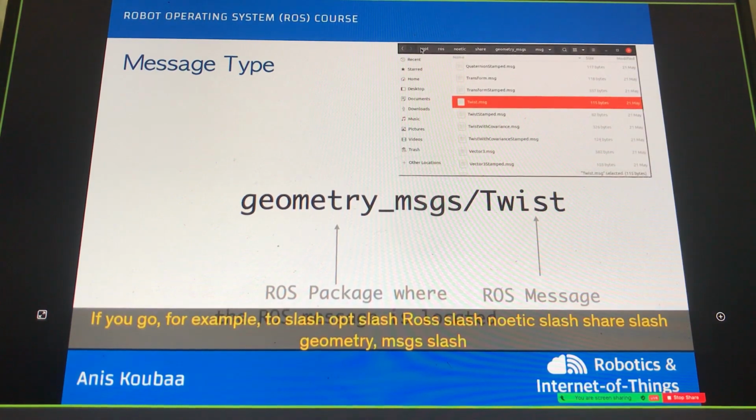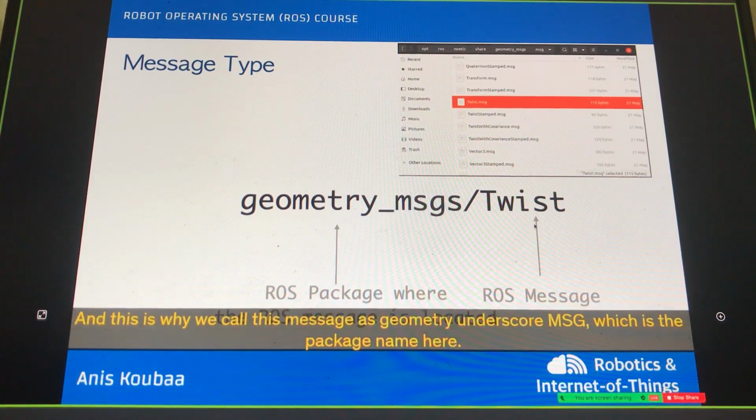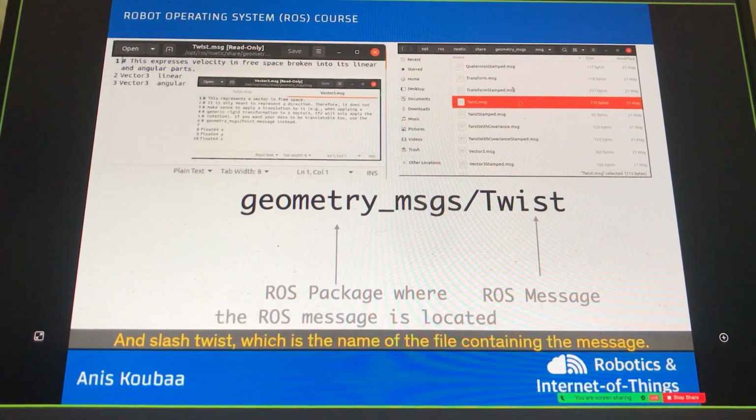If you go, for example, to /opt/ros/noetic/share/geometry_msgs/msg folder, you will find a file called Twist.msg. Okay, and Twist.msg represents the following message. And this is why we call this message geometry_msgs/Twist, where geometry_msgs is the package name and Twist is the name of the file containing the message.